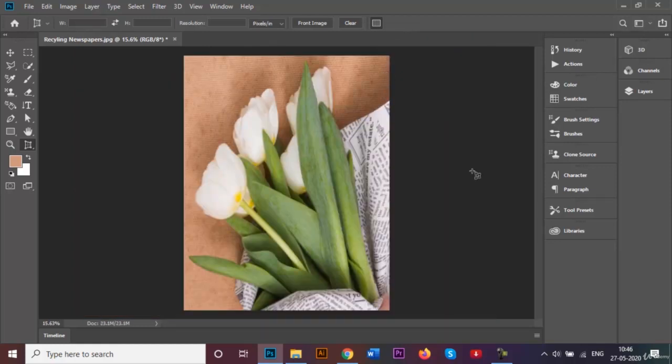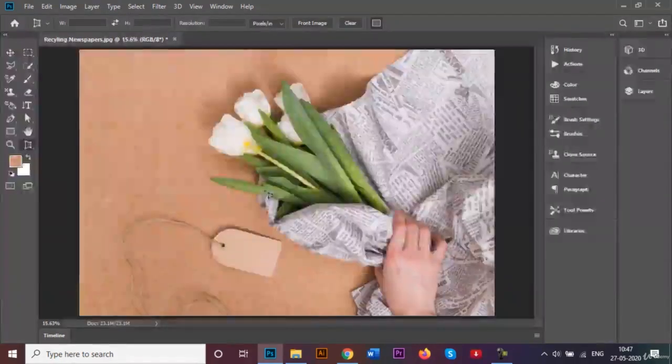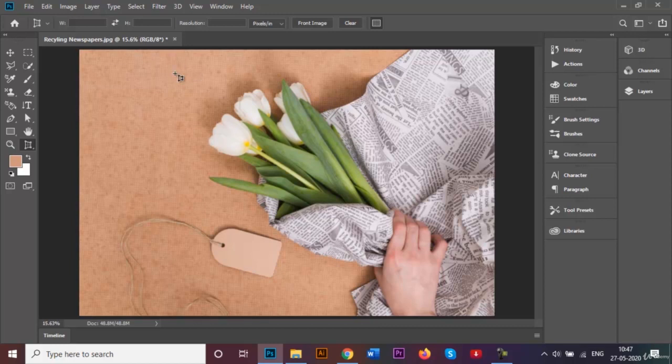Once that happens, you can see that this image gets cropped, and the flowers inside this newspaper are at a certain angle. That's because we used the perspective crop tool. The angle that we used in the perspective crop tool has been applied inside this image. So this was the perspective crop tool. Of course, the results will be different depending on how you actually angle your box.